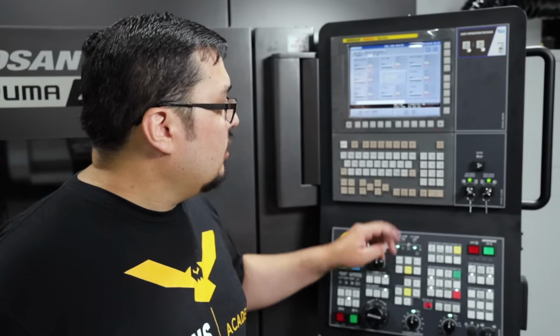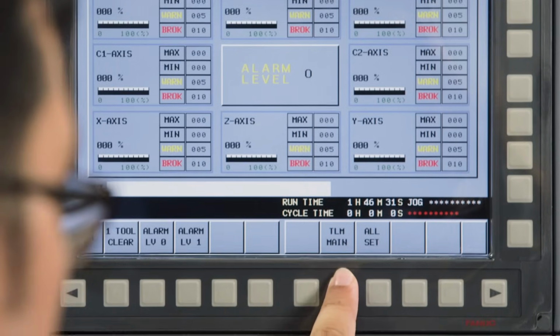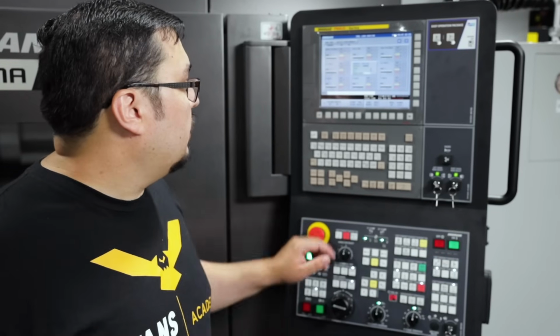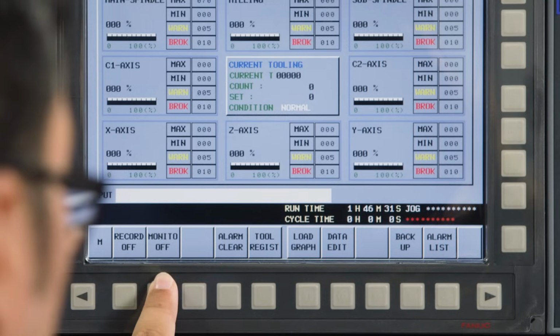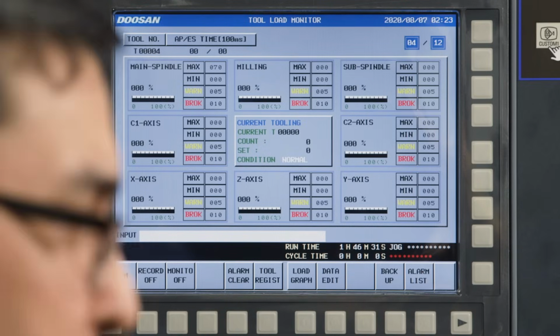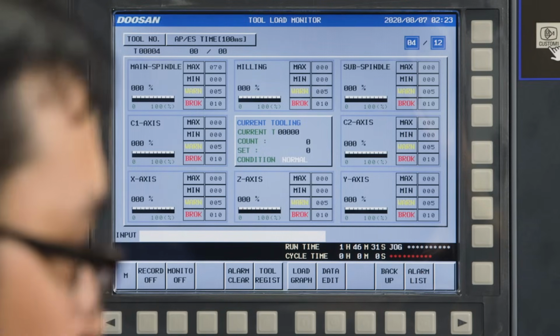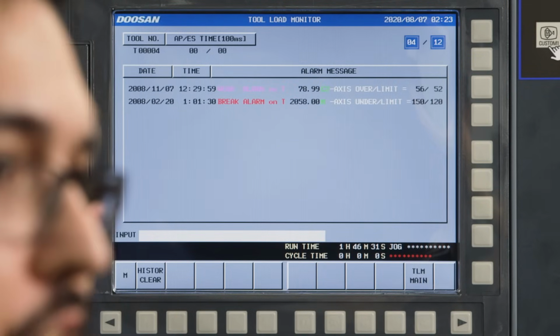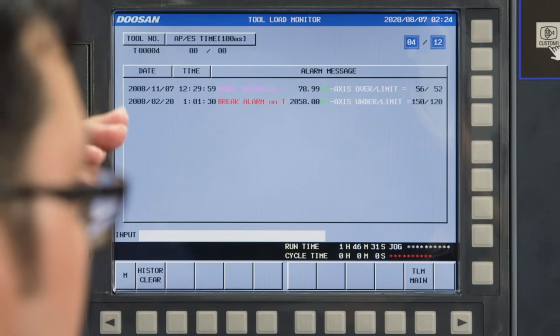So after you set all of your settings, we just go back to Tool Load Monitor Main here. And then when we're ready to use it, after we put in all of our numbers, we're gonna go to Monitor On. You also have an Alarm Clear button to clear any alarms given from those tools, and an Alarm List, which will give you a history of any alarms that have been triggered on the load monitor.